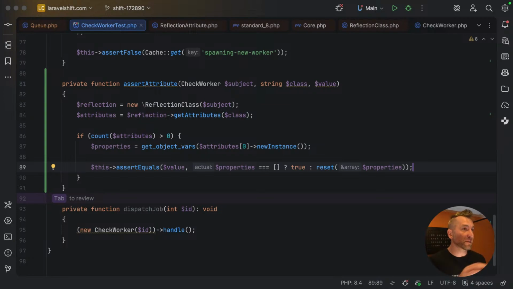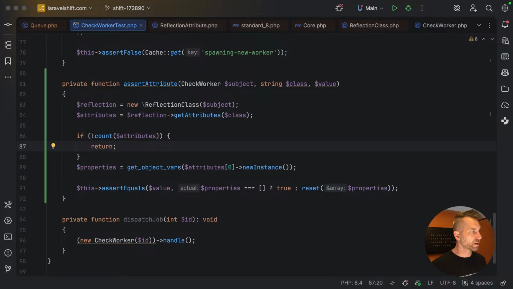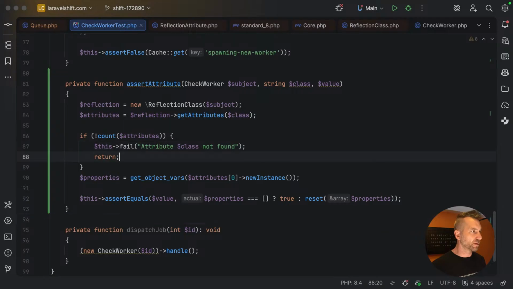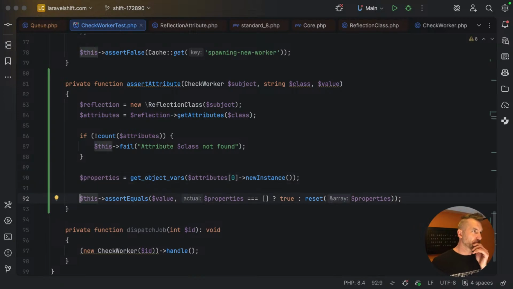Okay, so we reflect subject, which in this case is our job. We're going to get its attributes. As long as it has attributes, we're going to assert equals. So really we would want to invert this. So let's invert the statement. So basically if there's no count, so if not count or it's empty, then here I think you can do this fail. Yeah, we can do something like that. And then otherwise we'll get those properties and perform an assertion. So this, again, is kind of a makeshift assertion that's happening here.